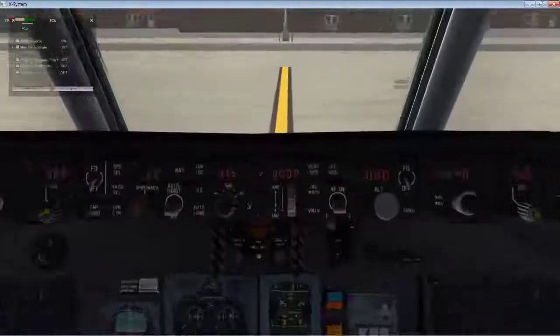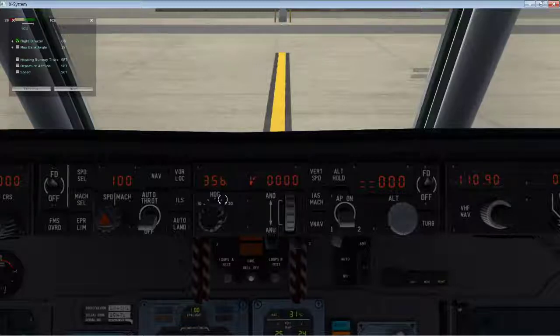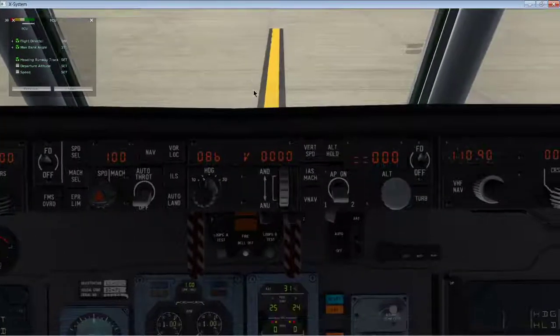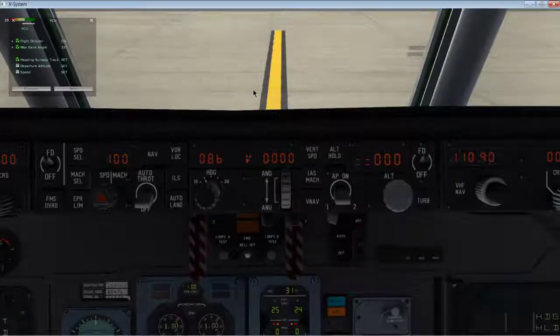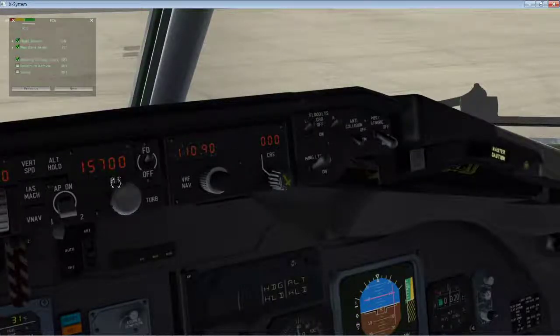FCU. Flight director, on. Max bank angle, 15 degrees. Heading runway track, heading's 86 degrees, set. Departure altitude. Right, we don't have ATC, so I may as well put the cruising altitude in. That was 31,000, set. Speed.